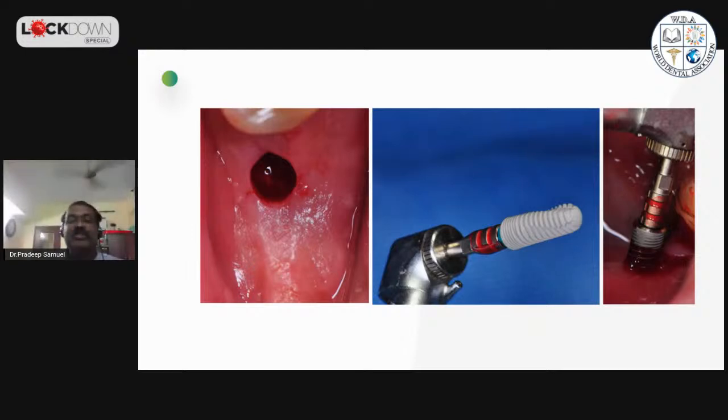Once we get this, it is always mandatory to do the bone sounding in this. Introduce some instrument into this and check to be sure that there is bone overall. You can do the bone sounding with the instrument properly so that you are sure that there is no fenestration or dehiscence around. So then once you are confirmed, it is very good. You just drive in your implant into the osteotomy.